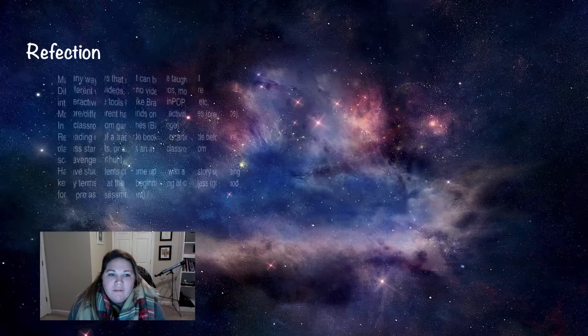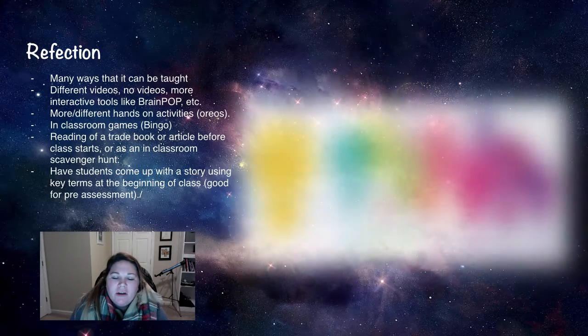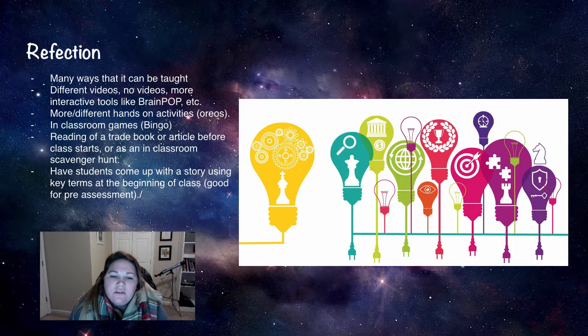So for my reflection, there are a gajillion different ways that you could teach the moon phases. You can use different videos, no videos, more interactive tools like BrainPOP, more computer games, more hands-on games within the classroom. You could do a bingo with the moon phases. You could do a Jeopardy. You could definitely do more reading of trade books or articles before class starts or for homework or during the class.